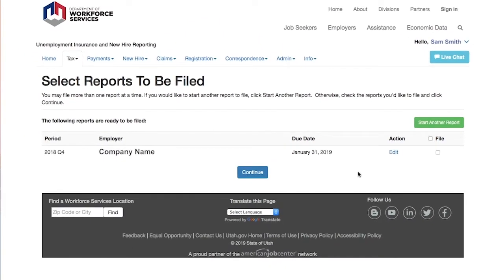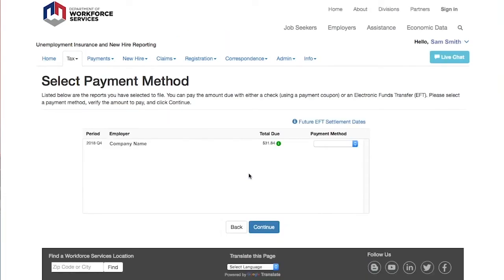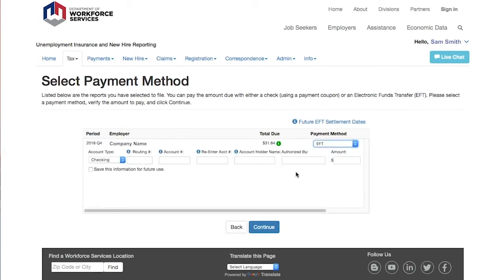Once you have completed the desired reports, check the box next to the reports you wish to file, then click Continue. If an unemployment tax is due, payment options are provided in the drop-down box. We recommend using an electronic funds transfer, or EFT, which is a no-cost, fast, and secure payment method. By selecting EFT, you have the option of saving your banking information for future use. Enter your banking information, and then click Continue.